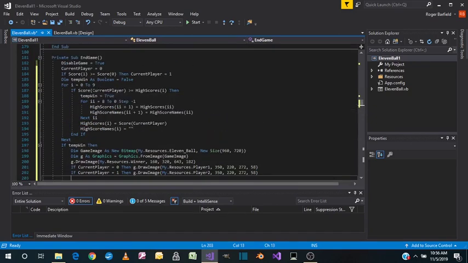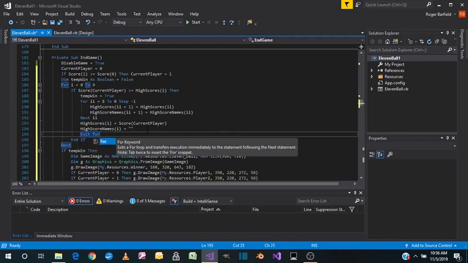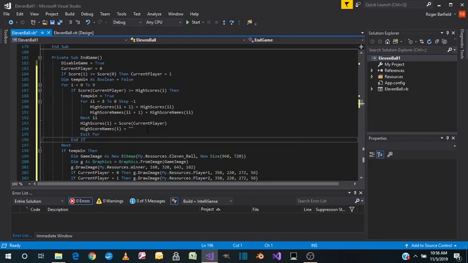I forgot something up here too. When we go through the loop, I need to go right here. When it found it, put an extra line in. We need to exit the for loop, because there's no reason to keep on checking all the scores. Once we found a score, there's no reason to keep checking the rest. So we'll exit out of this loop.